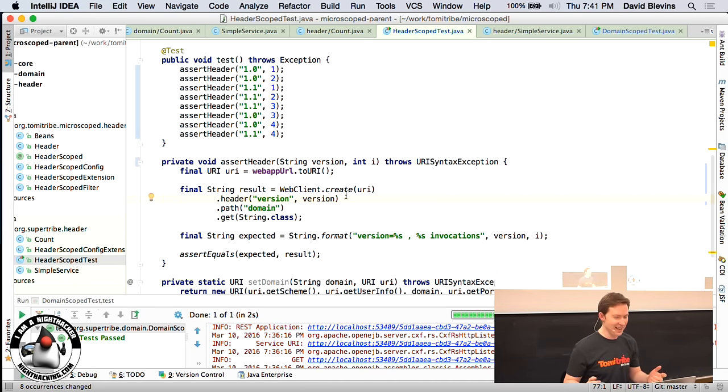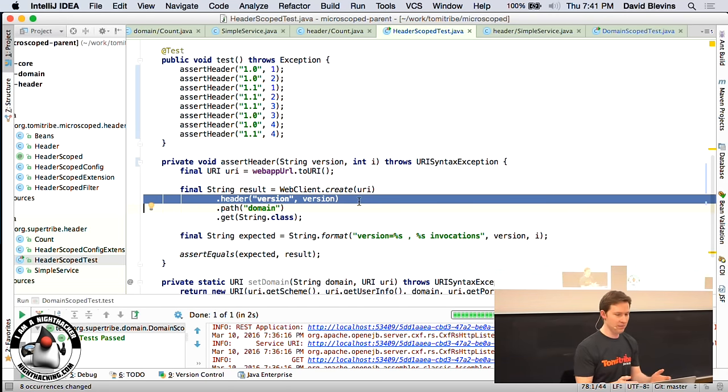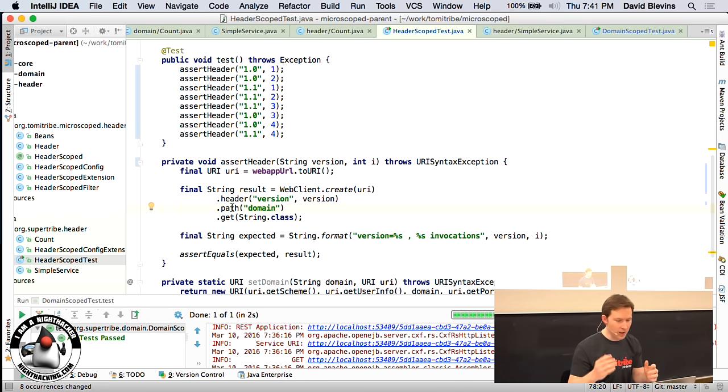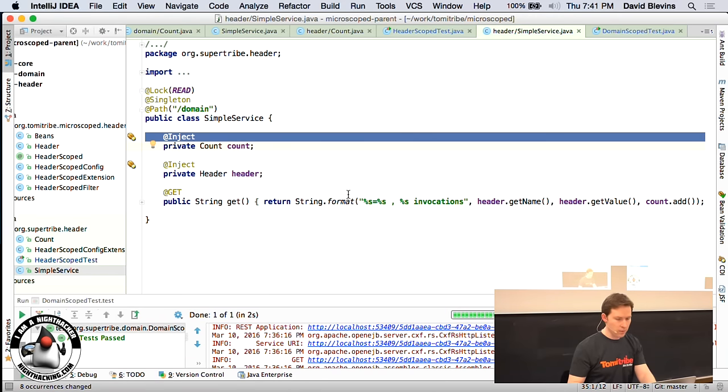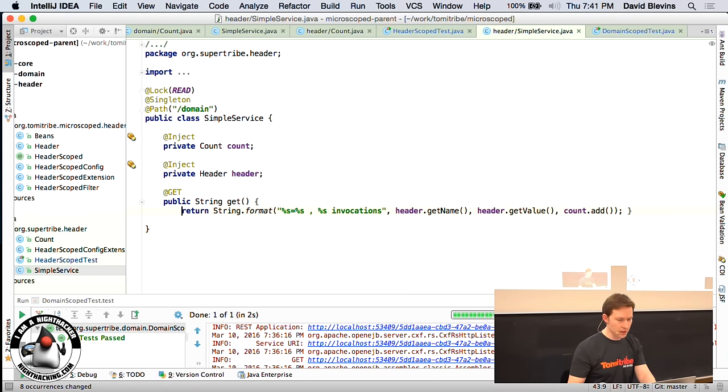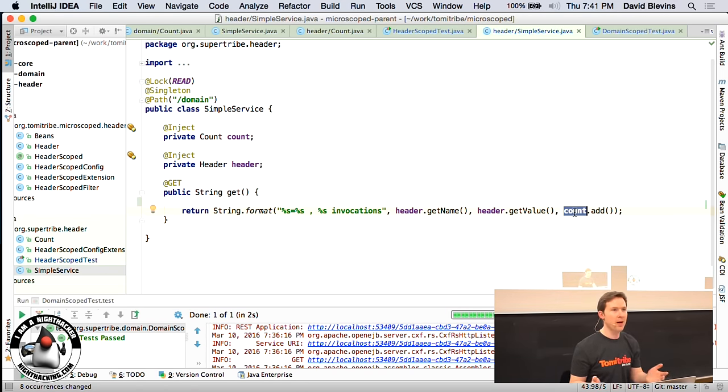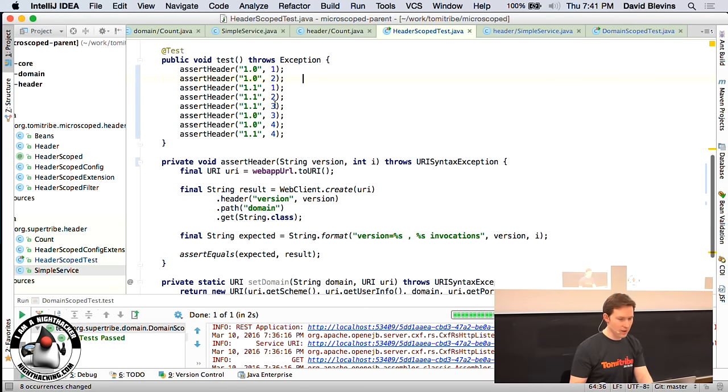And so here we go. Here's an example of how you might tackle that, right? So we have a header that's called version. And here we're going to pass in 1.0 or 1.1. And then we just simply invoke the bean through a REST. And of course, just as before, this count is going to be different based upon the incoming HTTP header. And so we'll go ahead and run it.